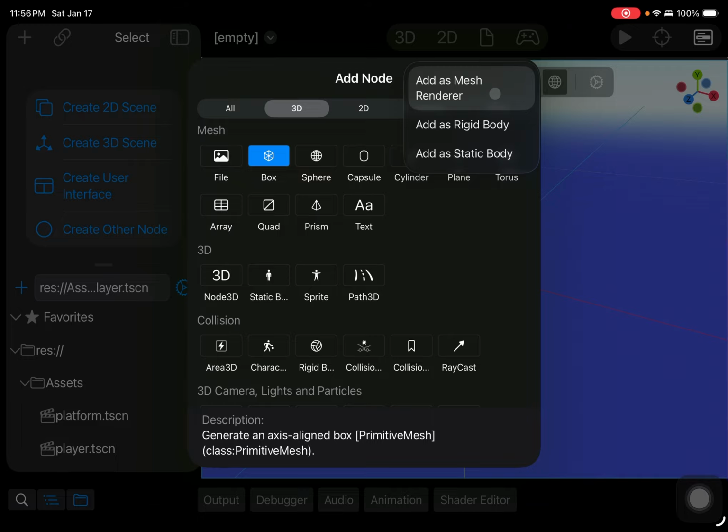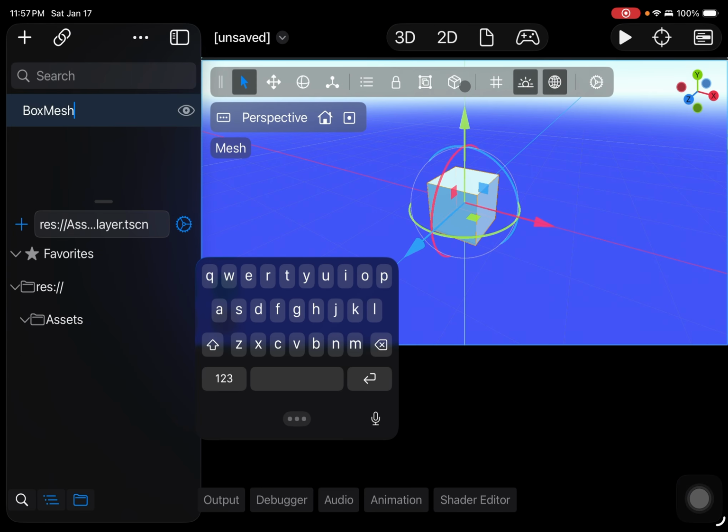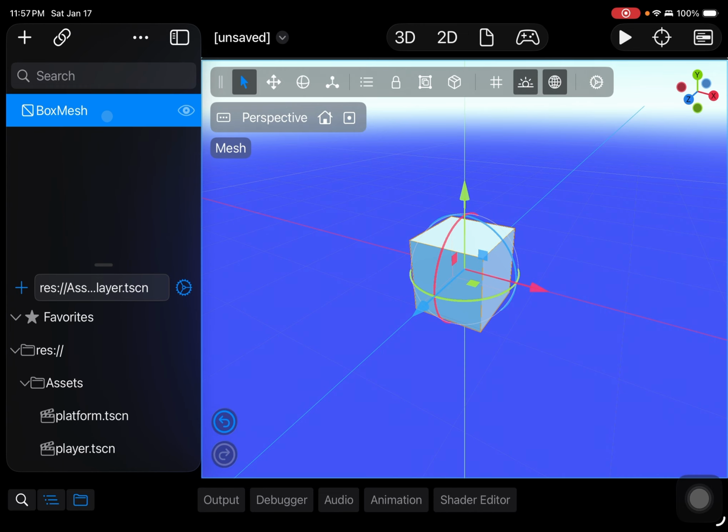You'll notice there are three different options. I can add it just as a mesh object, or I can also add it with some initial physics set up. So I can add it as a rigid body, or I can add it as a static body. I'm just going to add it as a mesh object for now. So I have my box mesh created. Probably should give this some sort of descriptive name.